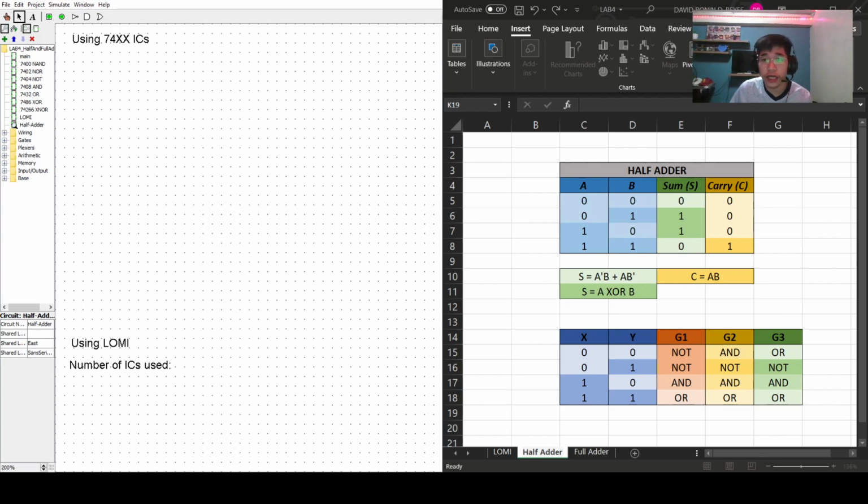So actually, a half adder has two inputs and two outputs, which is the sum S and the carry C. So as you can see, when A and B are both zero, we have a sum of zero and a carry of zero. And here, A is equal to 0, B is equal to 1. We have a sum of 1 and a carry of 0. And then an A input of 1, a 0 input for B. We have a sum of 1 and a carry of 0. And when both A and B are 1, we get a sum of 0 and a carry of 1.